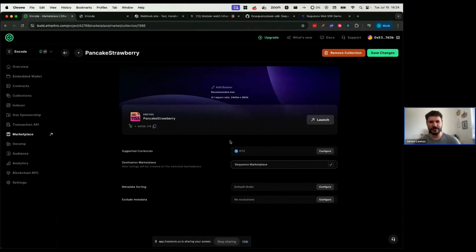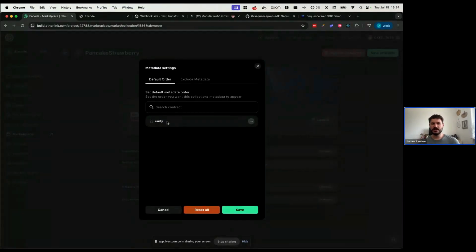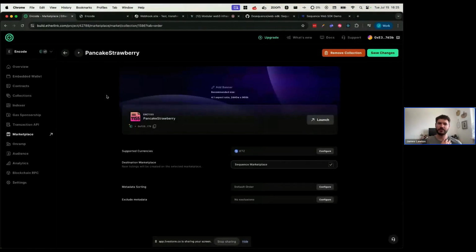Otherwise, you can also choose how you actually want to sort this information. So you'll remember that I actually created this rarity attribute. So you could have this at the top of the stack. So maybe generally people sort by rarity most commonly. So you'd want the most rare ones on top, which tend to be the most valuable.